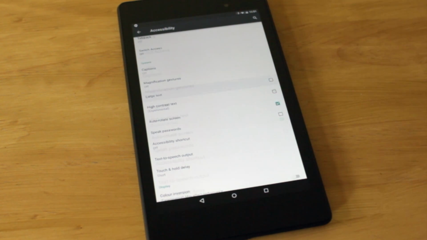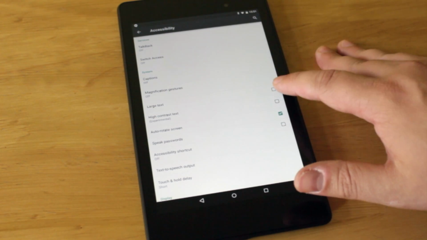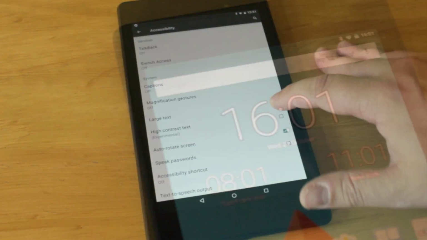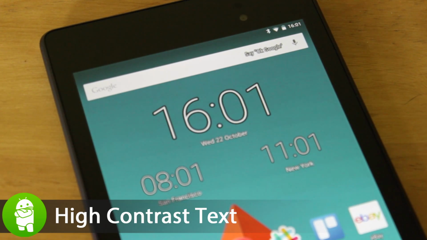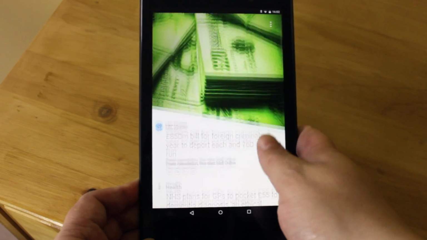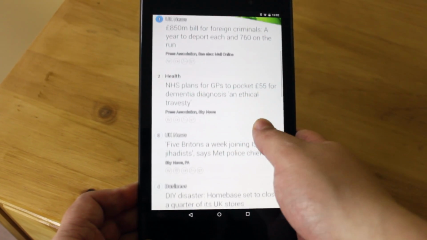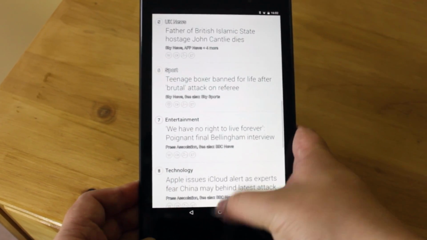Another simple way of making things bigger is to enable the large text option, which does exactly what it says on the tin. High contrast text, on the other hand, leaves things exactly the same size as standard, but it emphasizes the fainter text. Examples we've got here are where white text has been outlined in black and lighter colors, such as gray, will be changed to black so they're easier to see.